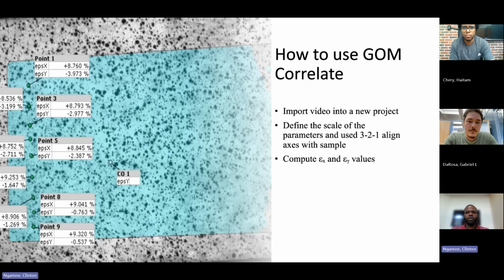For GOM Correlate, we imported our video, defined our scale and parameters, and then applied a 3-to-1 alignment, which matched the coordinate axes to the sample. We used it to compute epsilon x for axial strain and epsilon y for transverse strain. In the image, you can see an example of our epsilon x and epsilon y for our material sample.